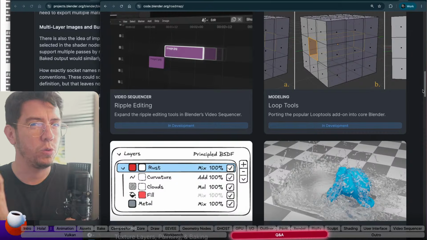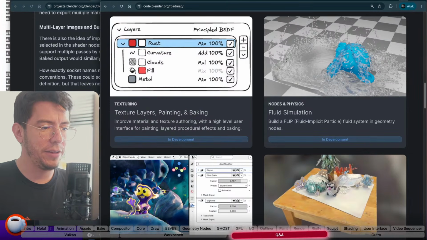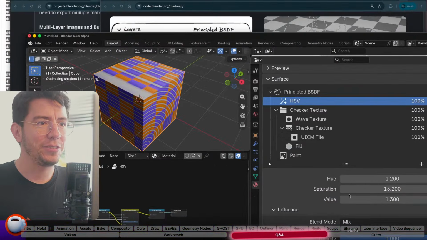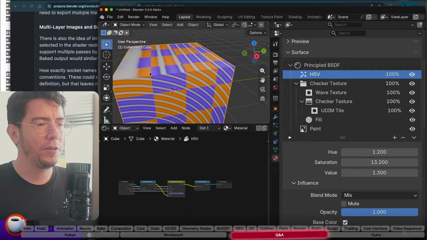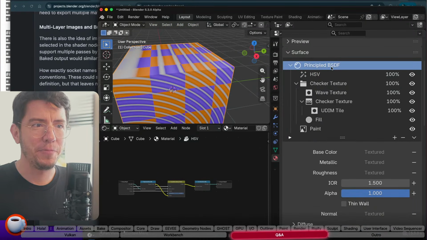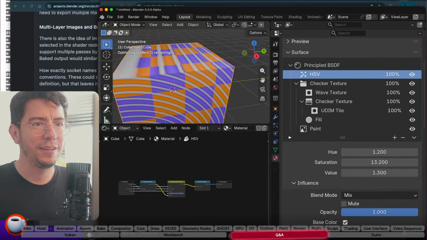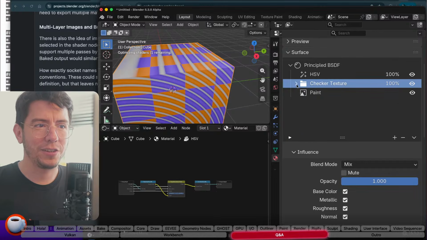I think the next one is 2 curve. Texture layers, I just showed you today. Actually, I even have a build here to show you that texture layers is happening. Look at this beautiful cube that has a BSDF and an adjustment layer that I can control the opacity with. I'm changing the hue. Checker, this is a texture group. It's a checker texture that you can collapse.